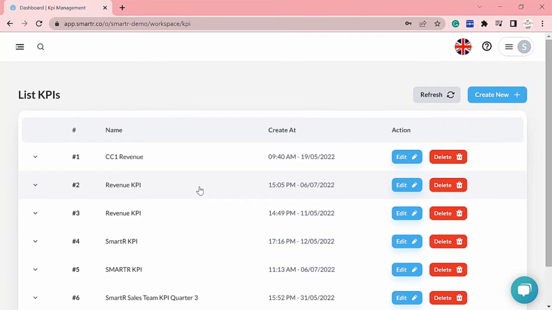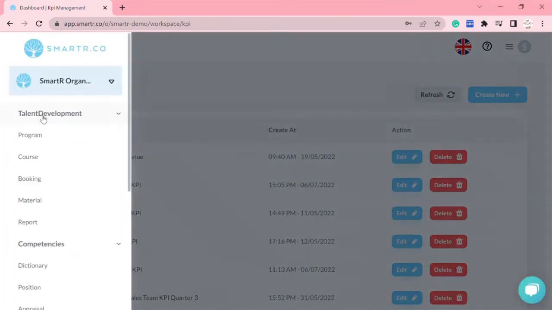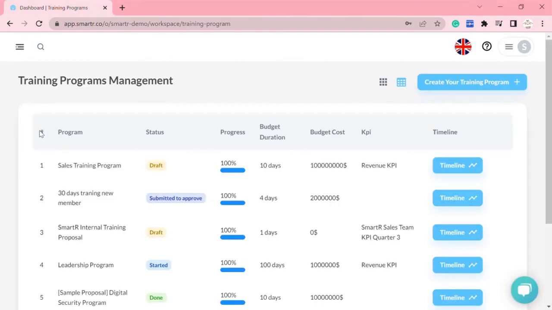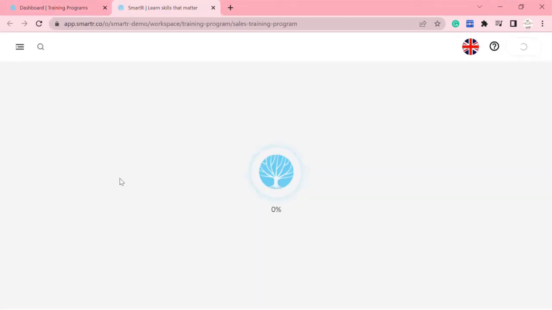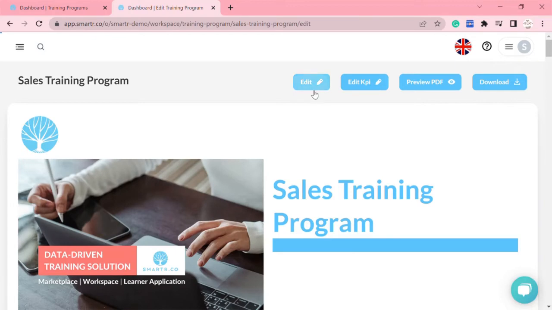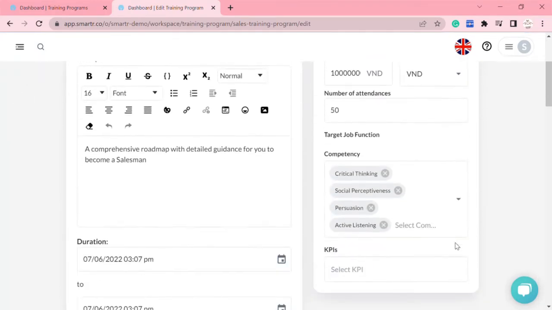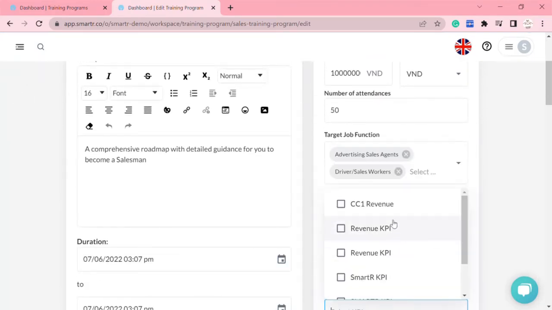Now, after creating KPIs, you need to add them to the training proposal for evaluation purposes. Go to Program in the Talent Management tab and choose the program you want to input the relevant KPIs. Select Edit. Scroll down to KPI section.